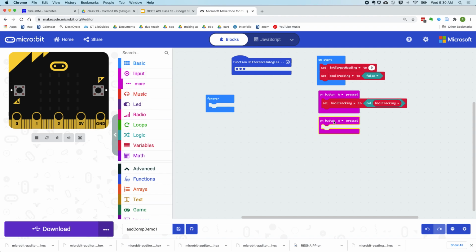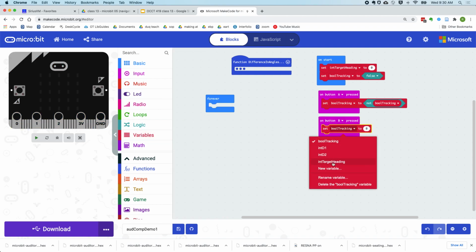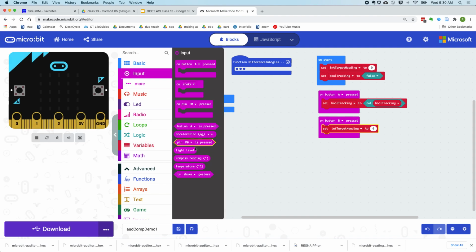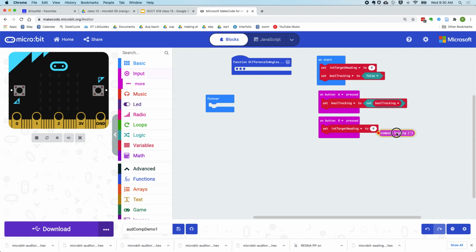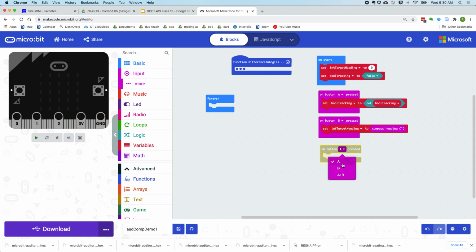The B button, which is the right button on the face of the microbit, we're going to use that to set the target heading. And we're going to use the compass to set our target heading. And for the sake of completeness, when both buttons are pressed, we're going to trigger a compass calibration.